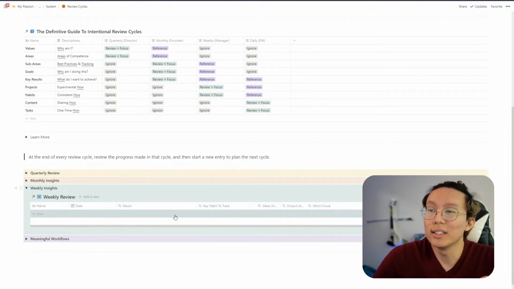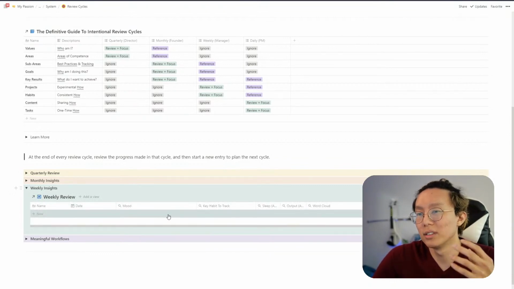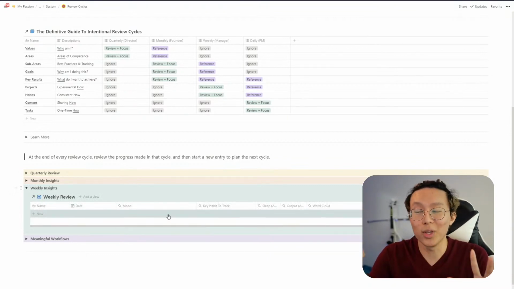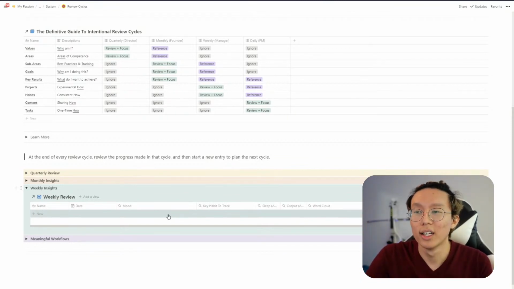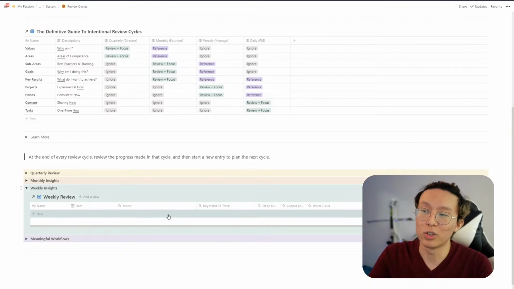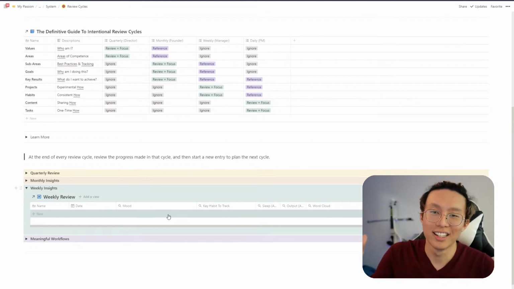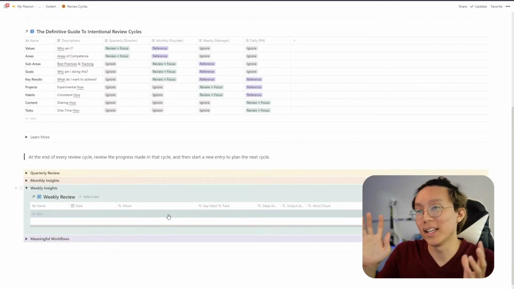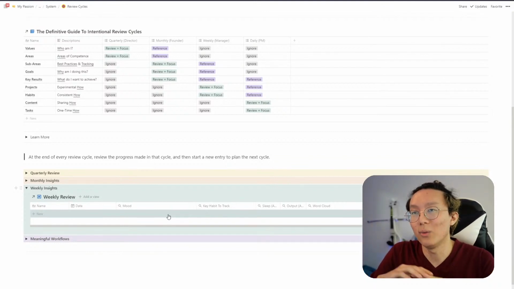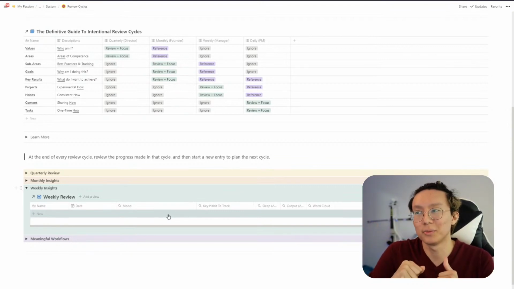So on a weekly insights level, you'll be able to see all the different moods that you have throughout the week, all the different words that you had. So it comes together to be a word cloud, the key habits you wanted to track, the sleep you've had, the outputs. These are all things I've covered in the live stream already, so I'm not going to go too in depth in it. But again, the whole idea is that now we finally have a very holistic view of what it means to be intentional.